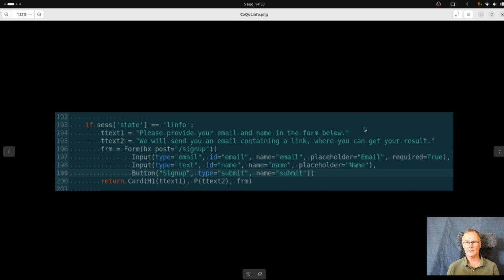And here we define a form. We place some text before it: please provide email and name. And we also give the information that we will send you an email containing a link to the result of this quiz. That is a hint that we really would like to validate that this is a valid email. The button here is of type submit to sign up.